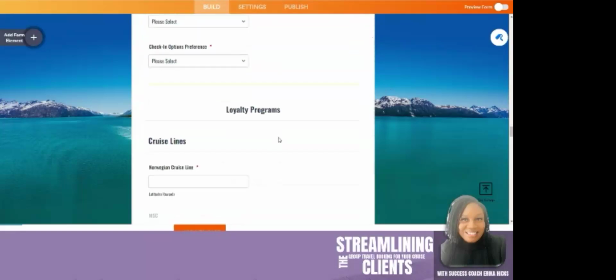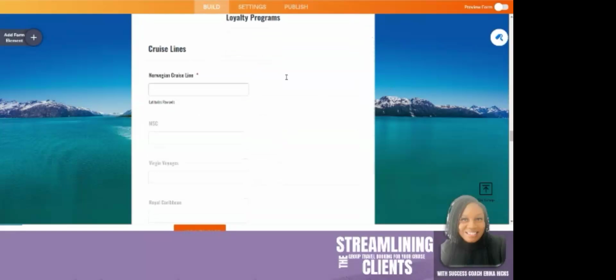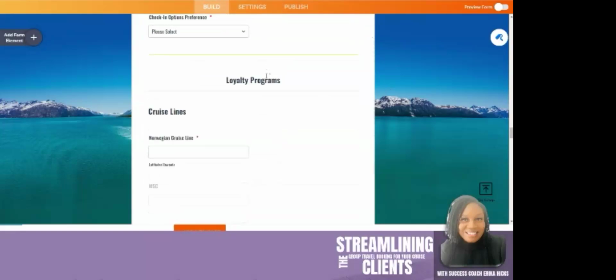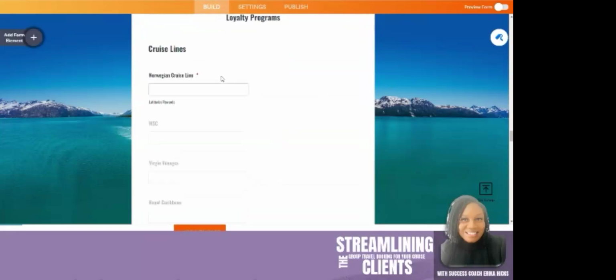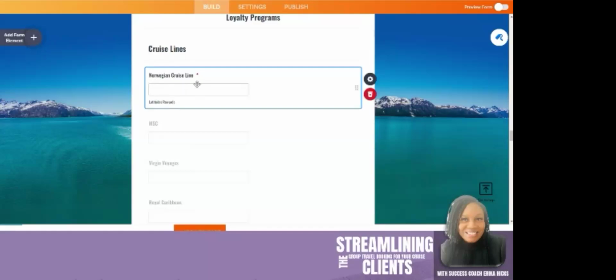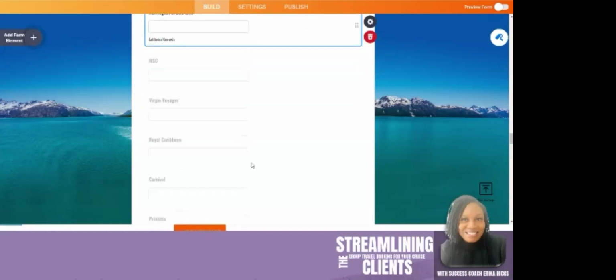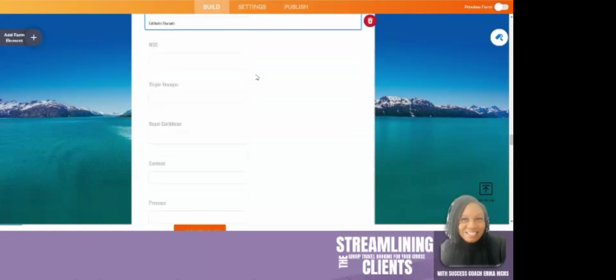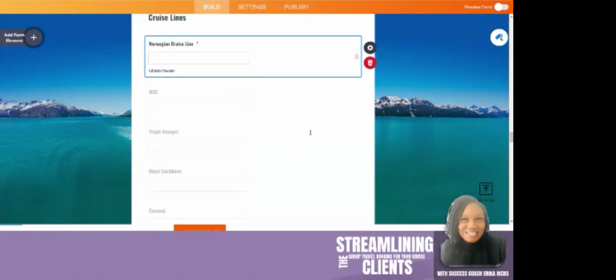Below that, still in the same tab for the travel profile, so it'll all be tied to their profile, is the loyalty program. Because this is a specific group cruise form, the only thing they're going to see is Norwegian Cruise Line. This is where they're going to enter their Latitudes Rewards number. I have more listed here, but they won't see them on the form, because I don't want to have to go back and re-add them every time.